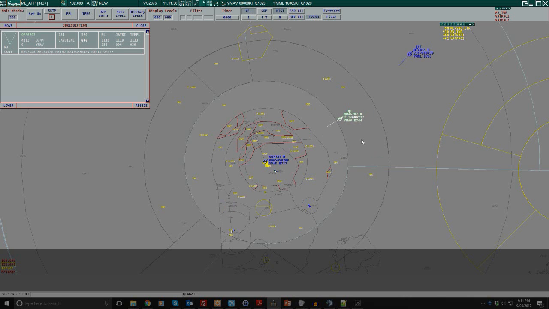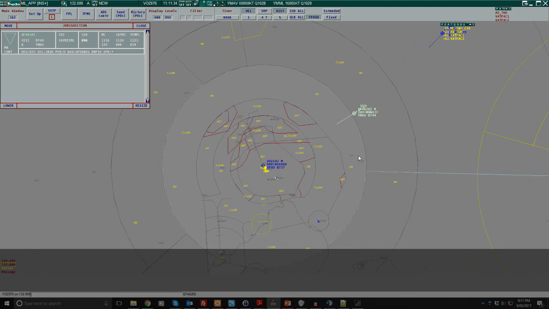Melbourne approach, g'day, Qantas 6202 with you, passing through flight level 210 for 9000. Qantas 6202, Melbourne approach, good evening. Runway 18, expect vectors for the ILS approach. Copy, runway 18, Qantas 6202.